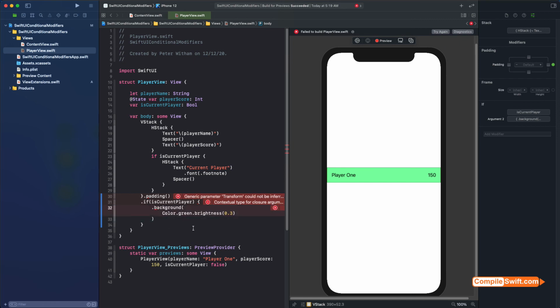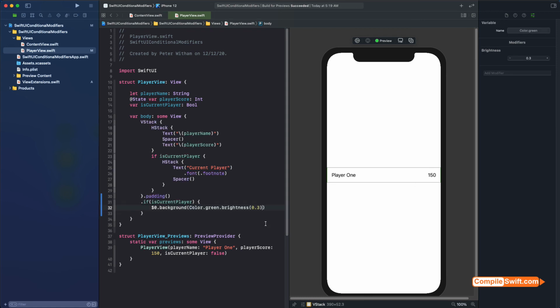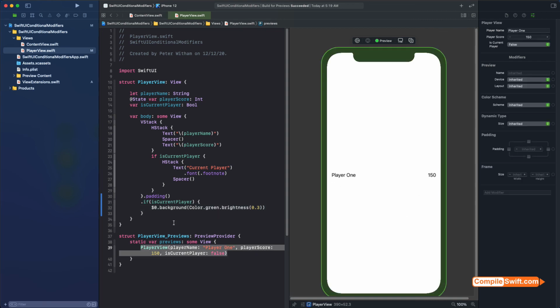Now, we need to supply an argument here, and we're going to put $0. We're going to take the first argument, right? And we're going to say .background, and then it's going to want a color, right? So we've got our modifier here. Let me just clean up the spacing here a little bit. So let's save that, right? So if it's set for that and it's true, then we want the background to be this green color. Because it's not true at the moment, you can see we've got no color at all, right?